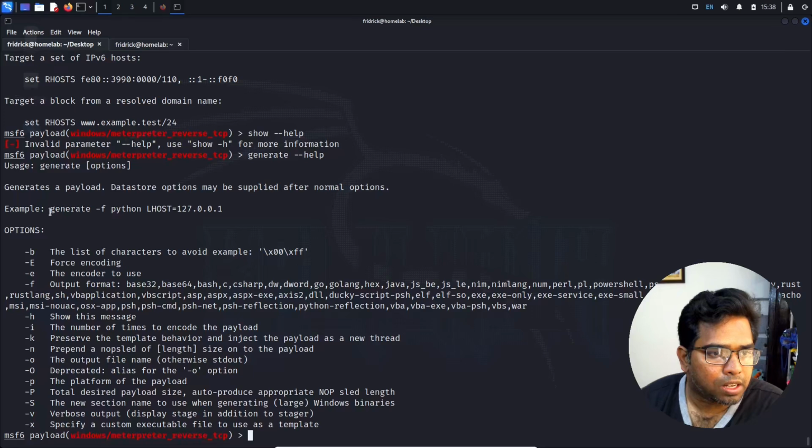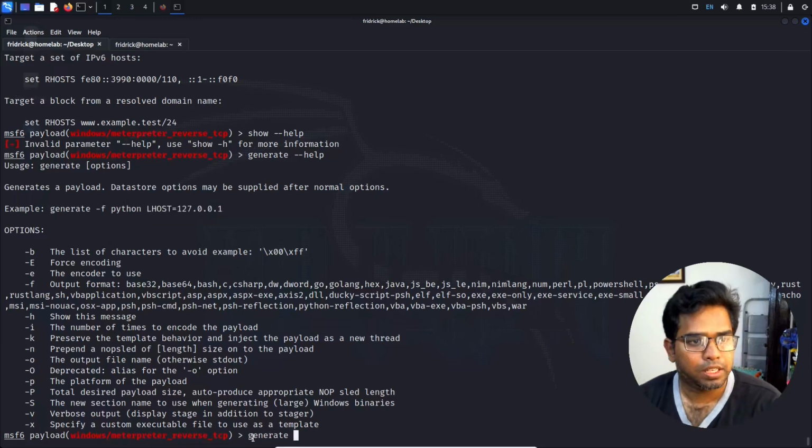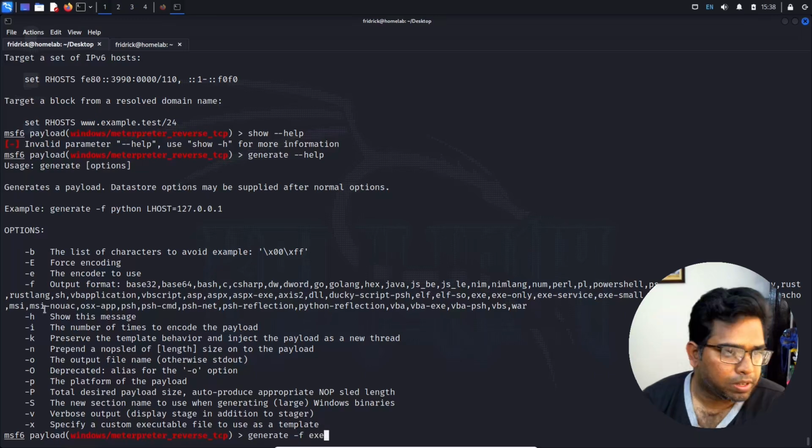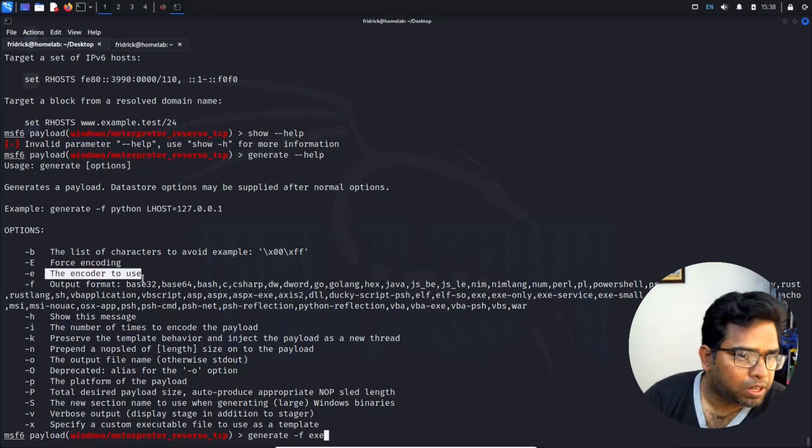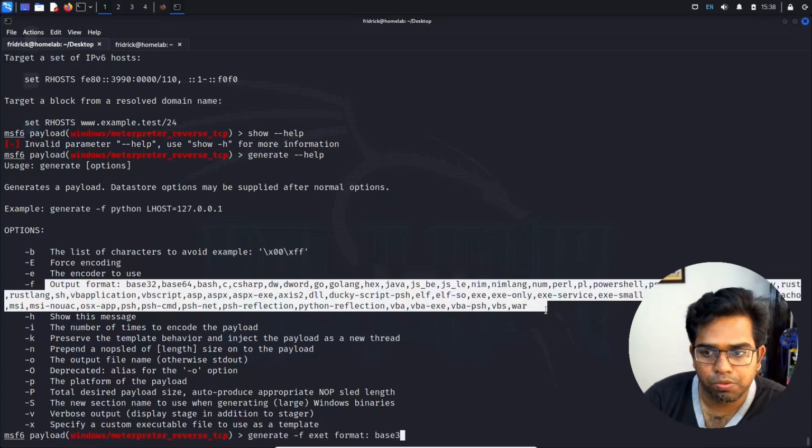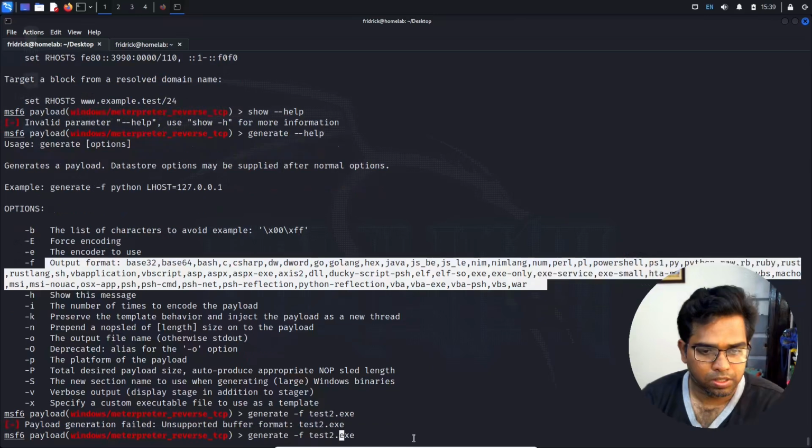For example, you can generate output as Python or whatever. In my case, I'm just generating the output as exe. You can see there is also an encoder, and you can see the output format. There are various formats. What I wanted is exe. So let me generate output as exe. My bad, so I need to do exe, and the output file, I need to give the same thing.